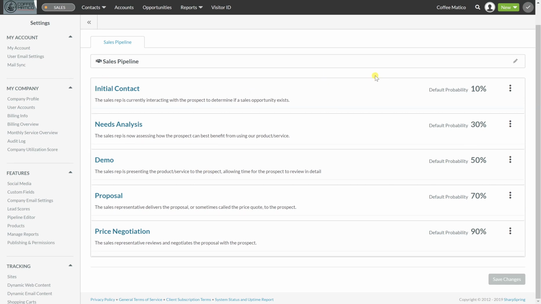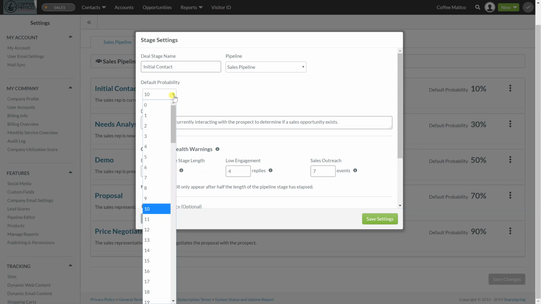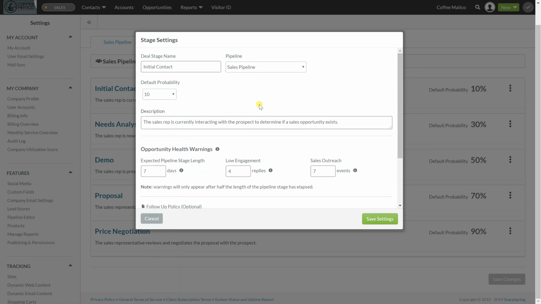So initial contact, let's go into initial contact. I'm going to go edit. This is where the sales rep is currently interacting with the prospect to determine if a sales opportunity exists. So we mark this as 10% probability of closing. We can change that if we want to, but it should be around 10%. So that's obviously 1 out of 10 people that come into your initial contact stage; you are assuming that you're going to close at least one of them. How long do you want them in this stage? We want them here for 7 days.